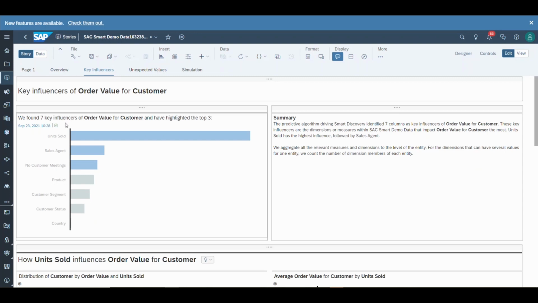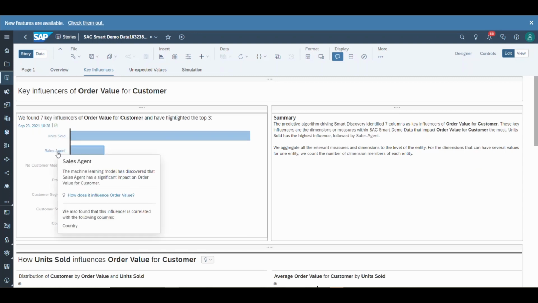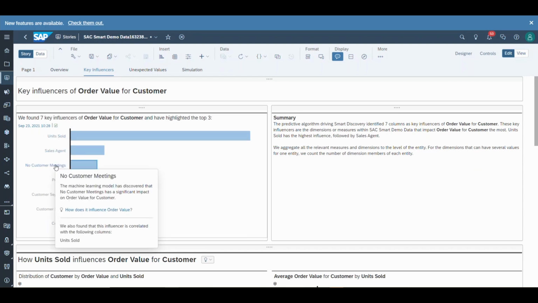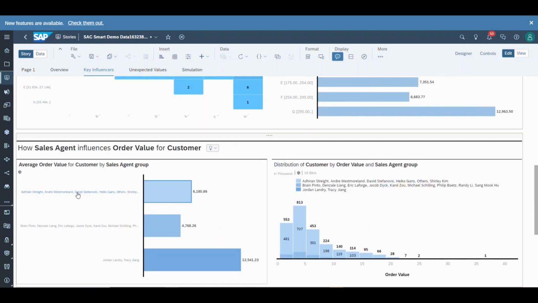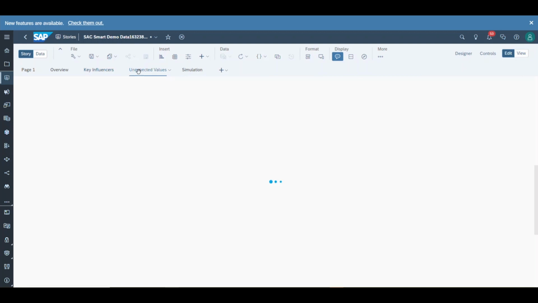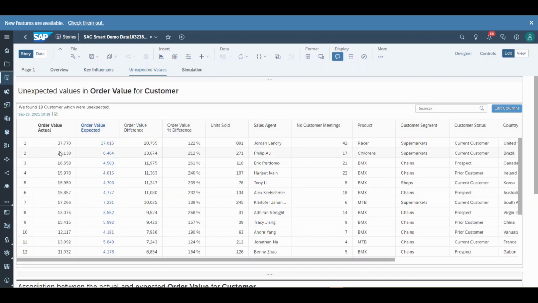Key influencers. Here SAC will provide an analysis of our key influencers of order value for customer. How sales agents influence order value. You can see that Jordan Landry and Tracy Jiang are key sales agents. They are responsible for more than half of the total order value.